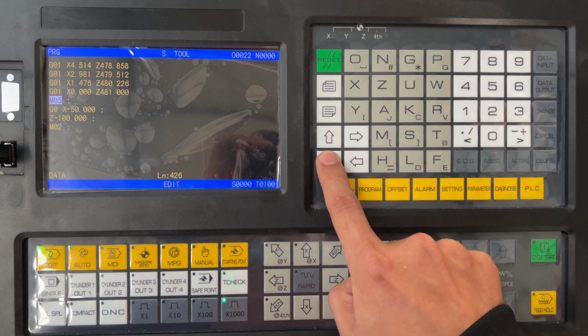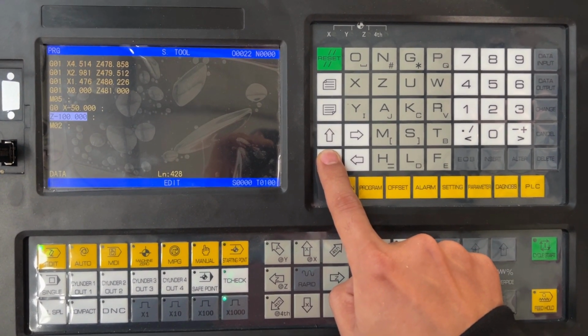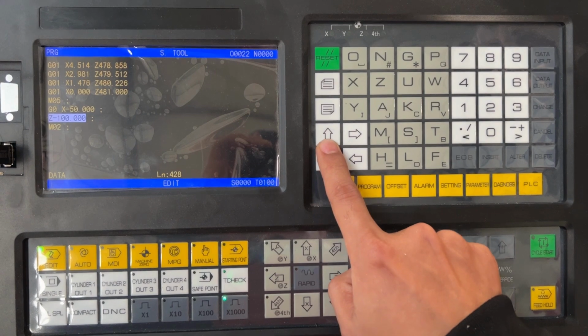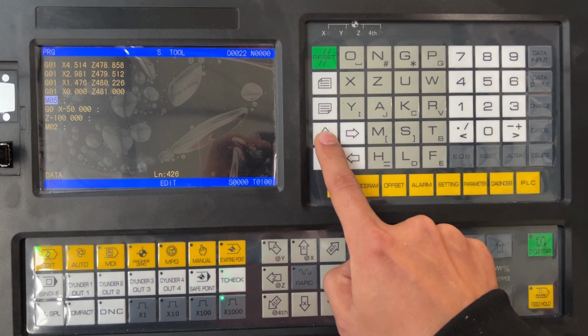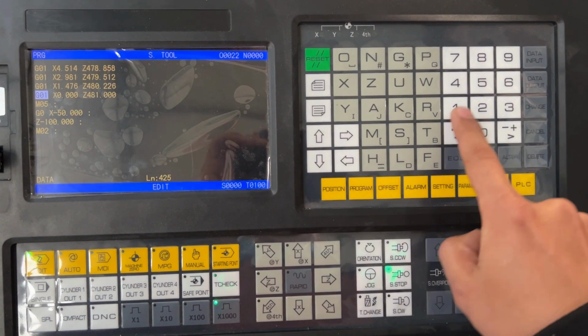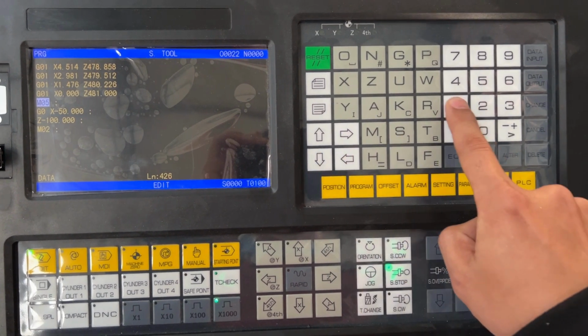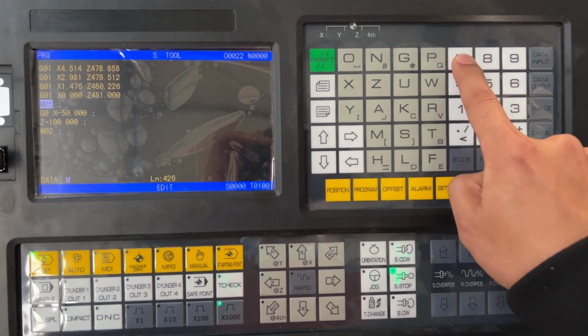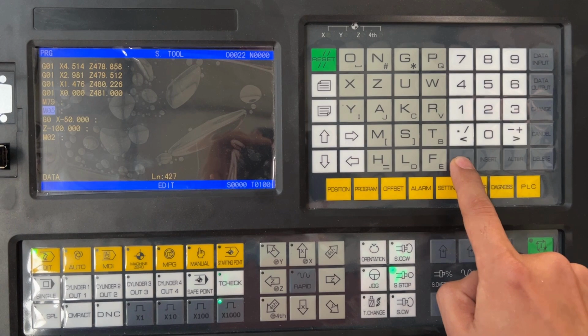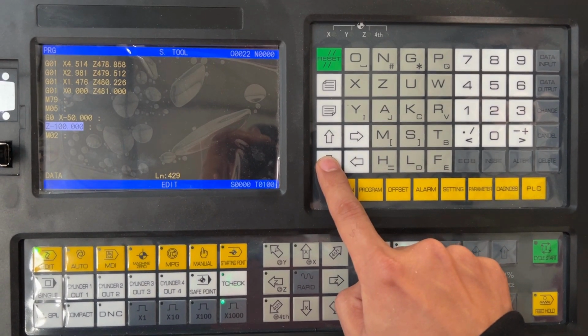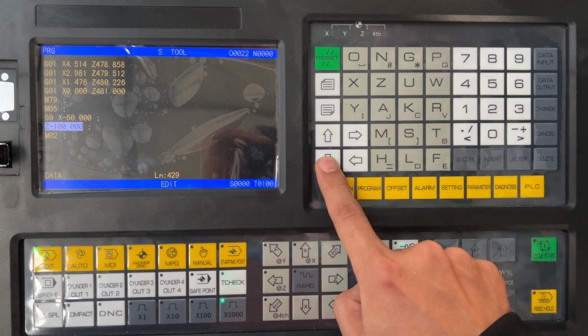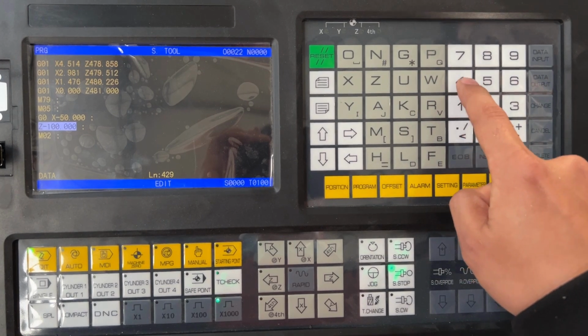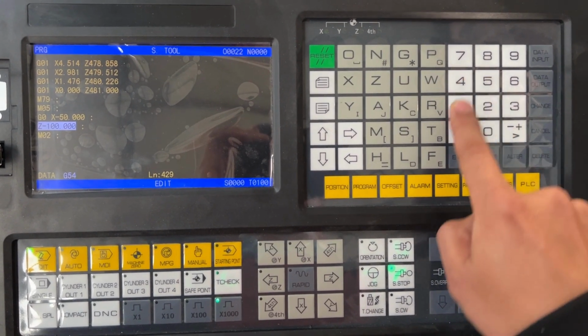Then move to the end of the program. Enter the wheel retract code M79 or M09 above M05. Then enter G54 to return to the G54 coordinate state.